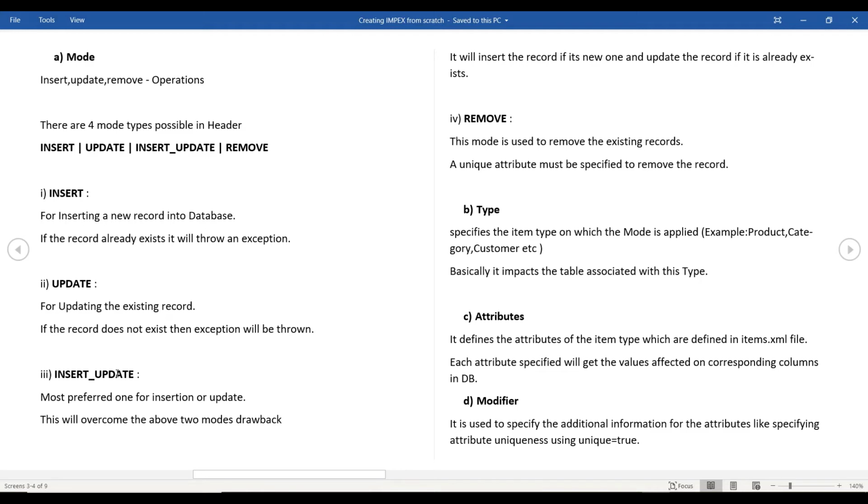Next, insert underscore update. This is the most preferred one for insertion or update. This will overcome the drawbacks of the above two modes. It will insert the record if it's a new one or update the record if it already exists. Whereas in insert mode we have seen if the record already exists, it will throw an exception, and in update, if the record does not exist, then an exception will be thrown. So this is overcome by insert underscore update mode.